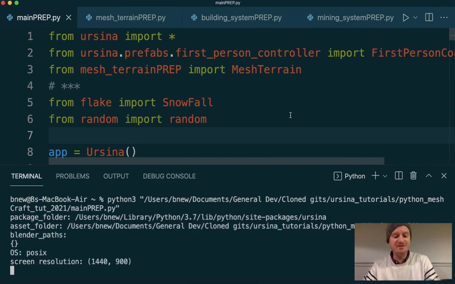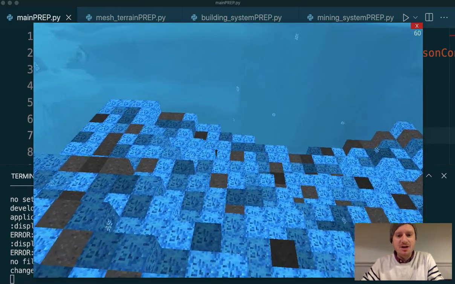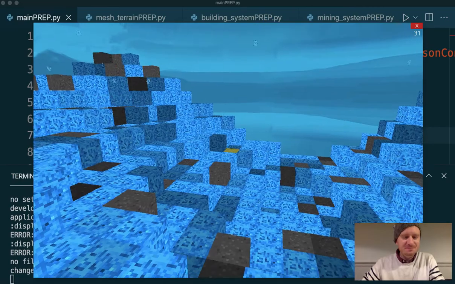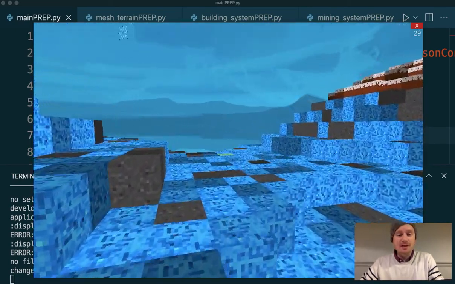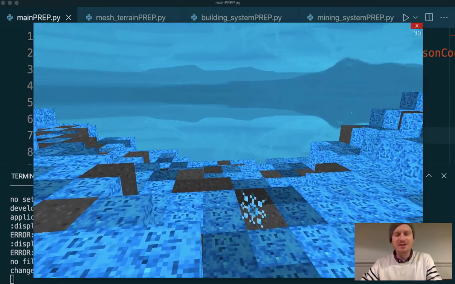Welcome to the seventh tutorial in this series where we're using a mesh to create our Minecraft terrain, and we're using Petaramlan's Ursina module so that in Python we can create something that looks a little bit like Minecraft.